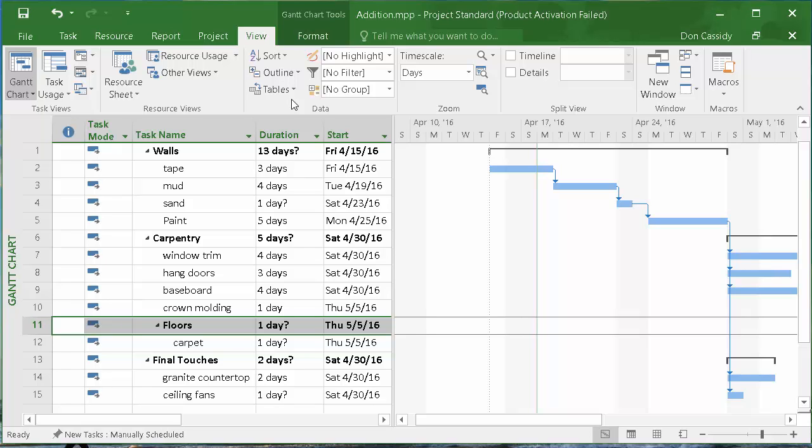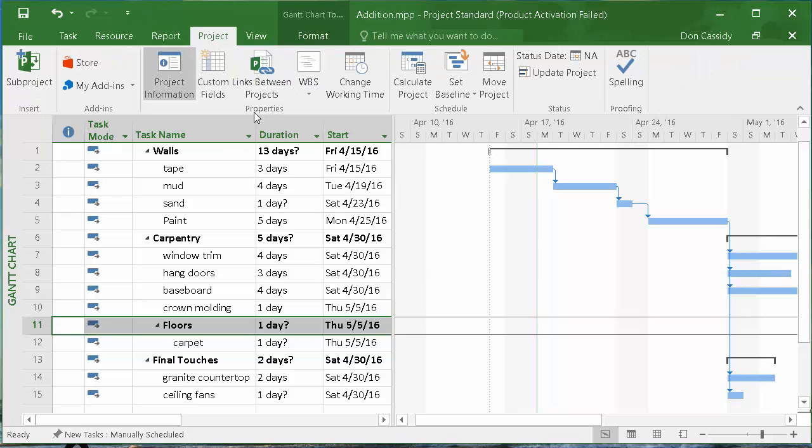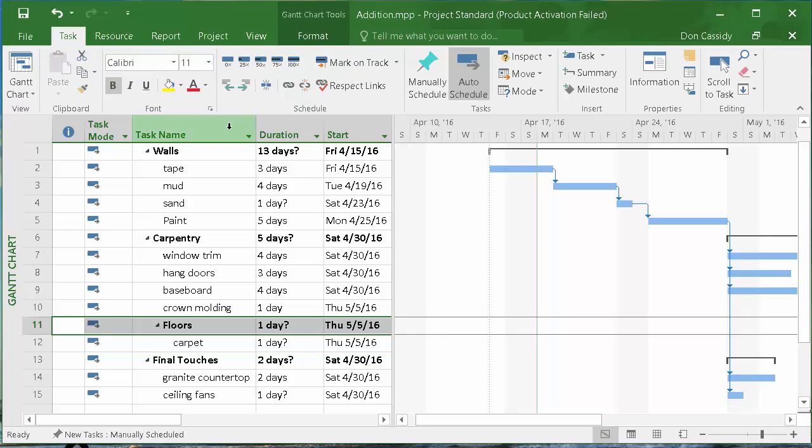So hold on. To do that, you see I'm up here in project. I need to go to task, and I just click that. And now that lines up. This is important. If you see these ticks here, that means they're all their own category. Okay, so now let's move on.